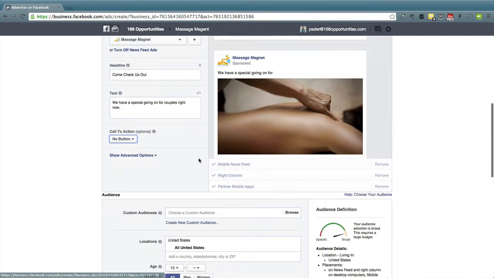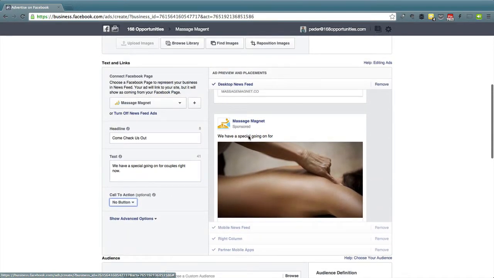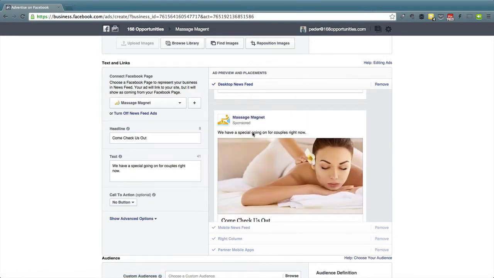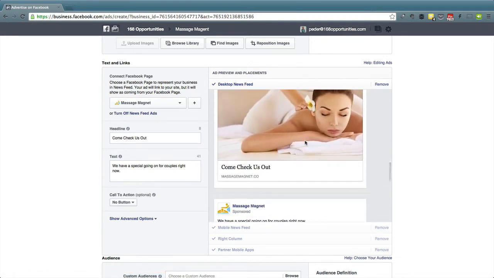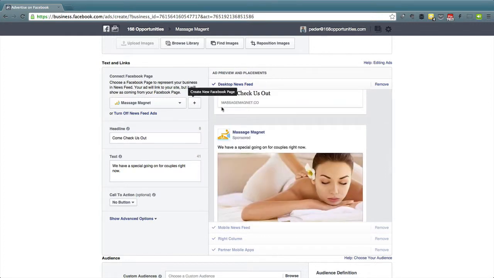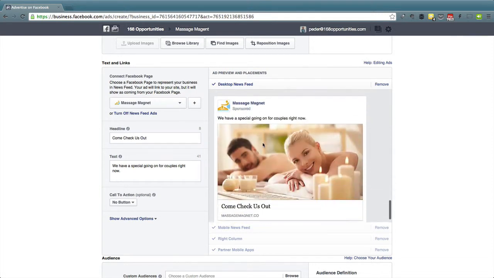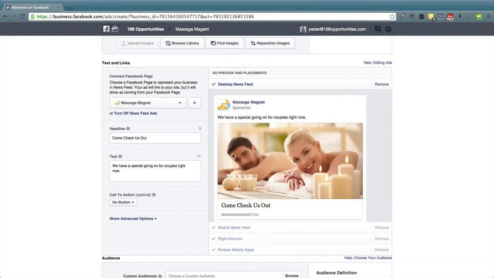Actually, see it's slowly populating this here right now. Anyways, it's got the little text up here, kind of highlighting. And here's the cool thing: if they click on this picture here, it can actually send them to MassageMagnet.co. Most of you are probably well aware of that already, but just wanted to highlight that. There we go. So couples picture, that's probably going to be my guess, but you never know.